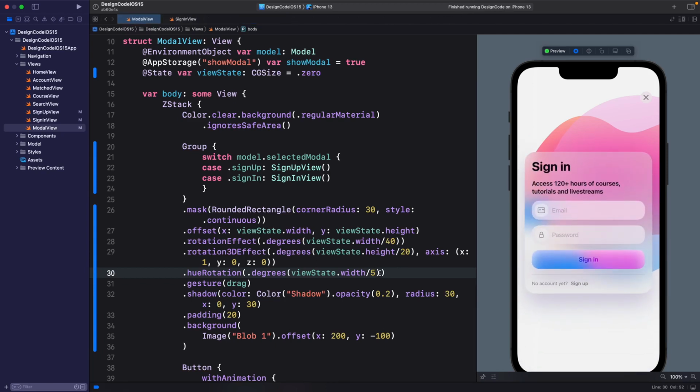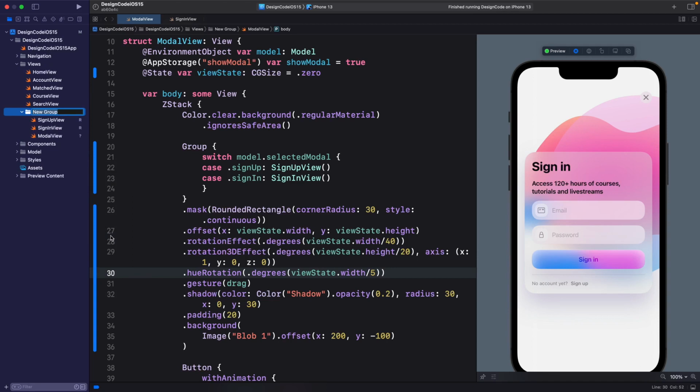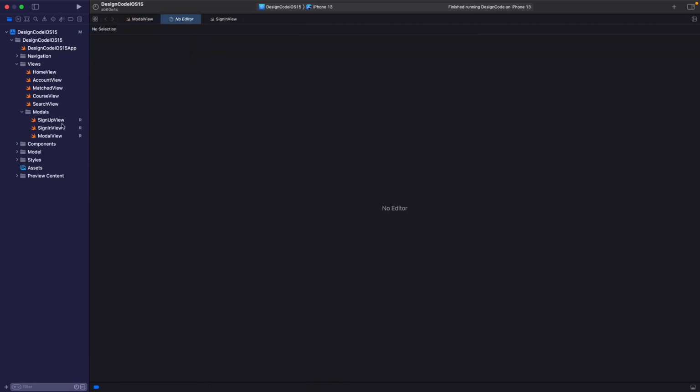Before we finish, we should probably organize the modal views inside a folder. So let's select these 3 files, the sign up, sign in, and modal view. Right click and new group from selection. Let's name that modals. Whenever you move an active file, you might have to reopen them.